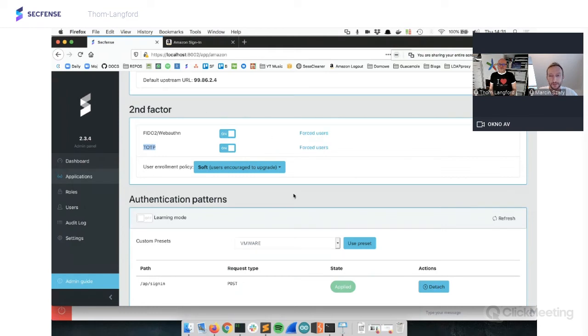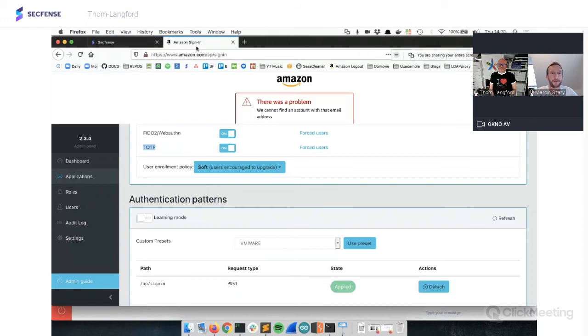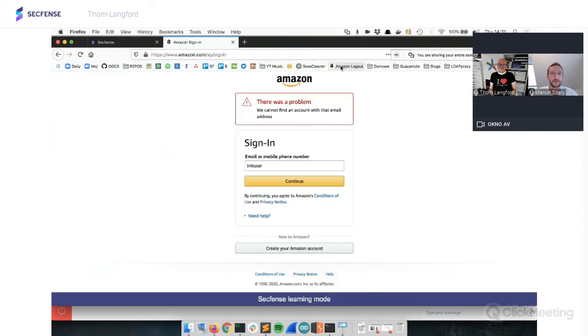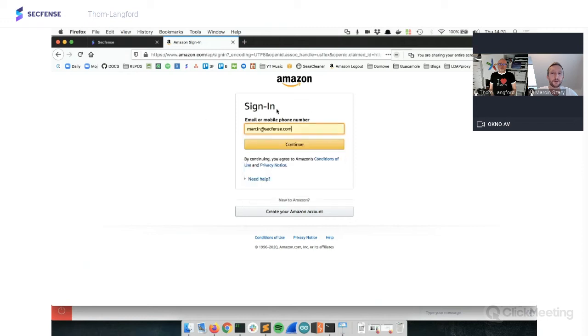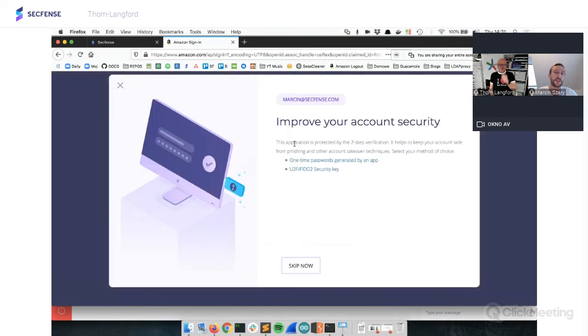And so with this layer in place, if I get back to Amazon and try to log in with the same user that used to log in with password only, this time Secfense kicks in. So we are not being redirected to any external gateway. Secfense blends with the application in a way that it can provide security features on behalf of this application.